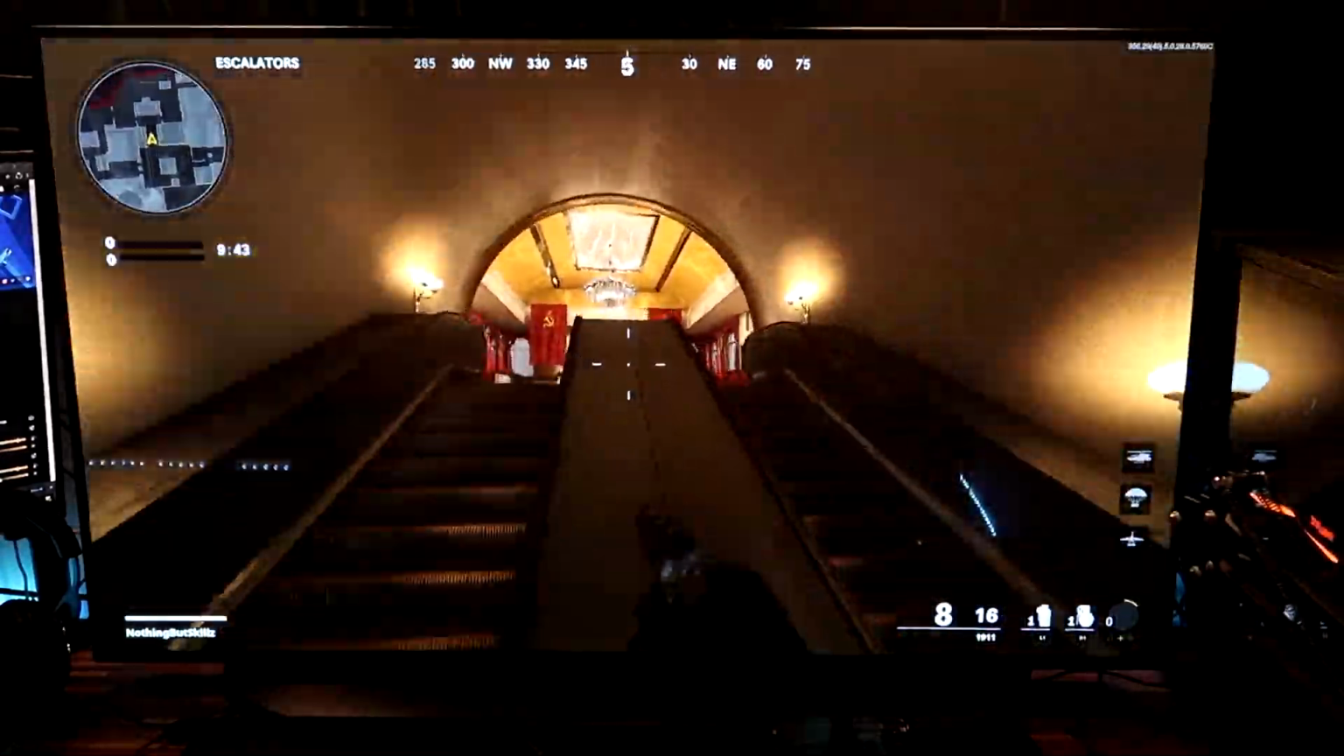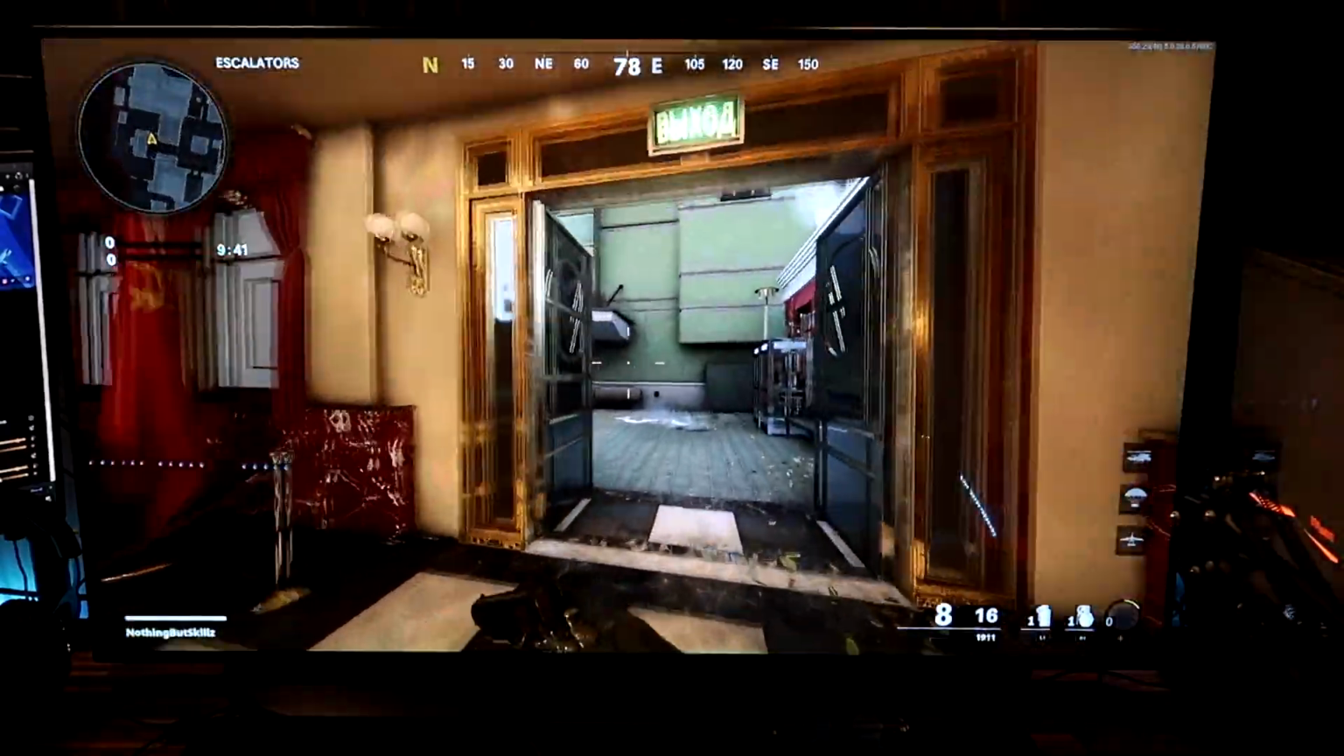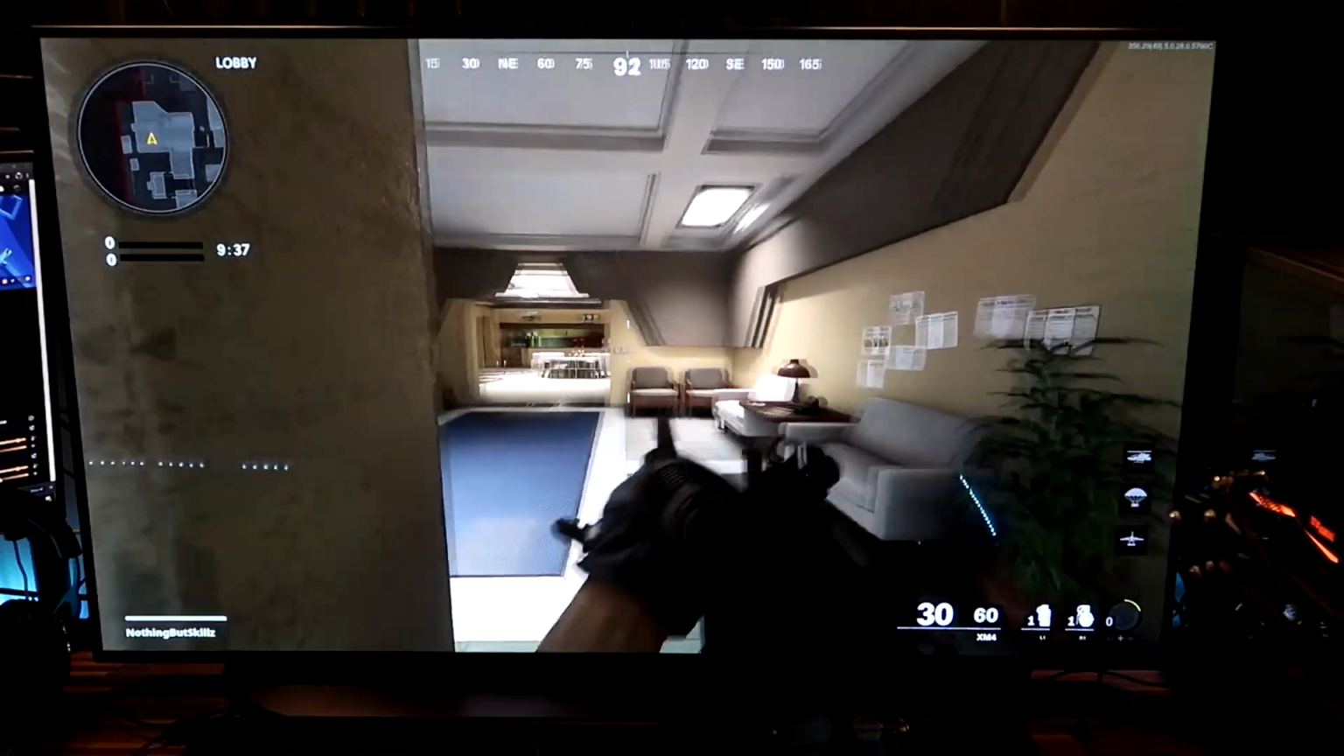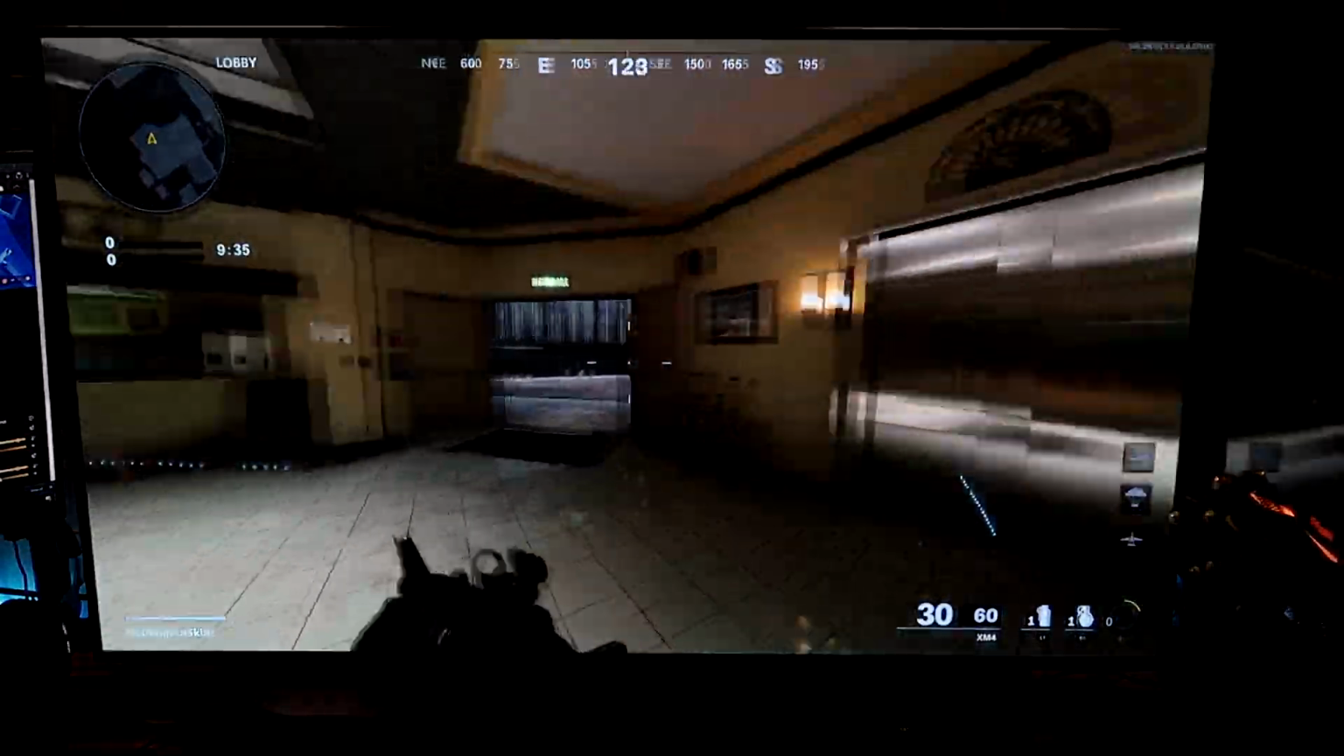The game definitely does look really smooth, and while I was playing it, it felt smooth. So you can definitely feel the power of 120 hertz while you're playing Call of Duty Cold War.